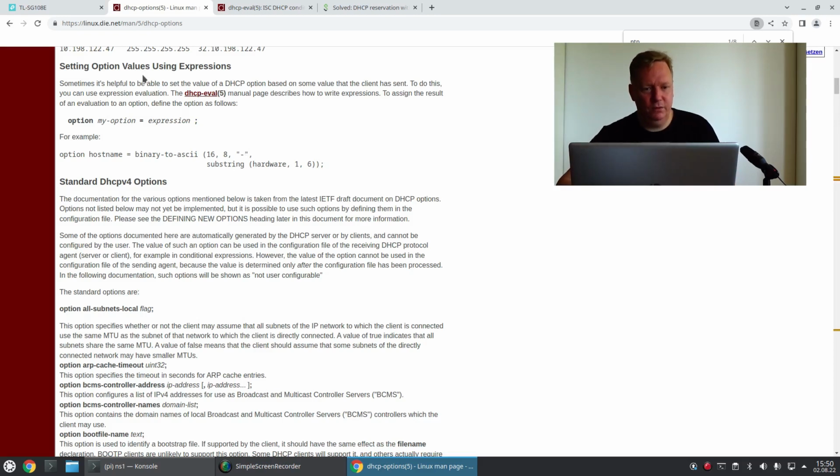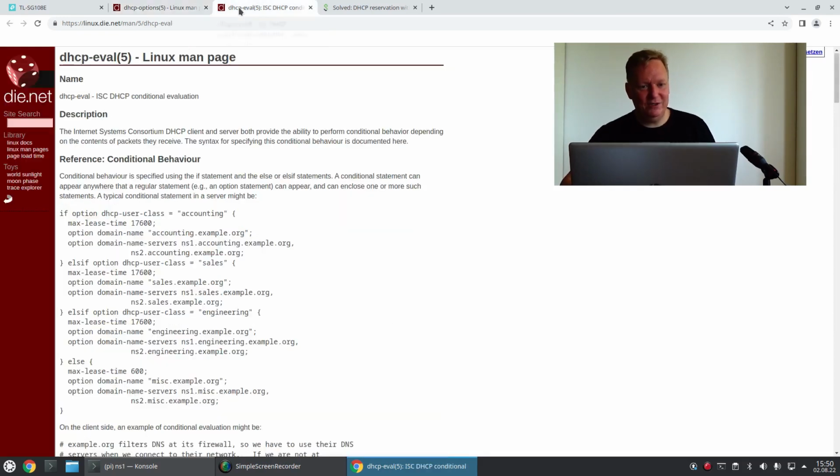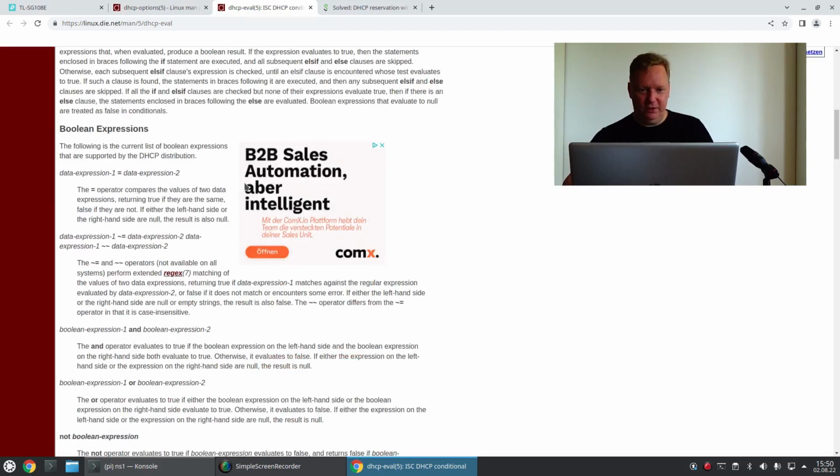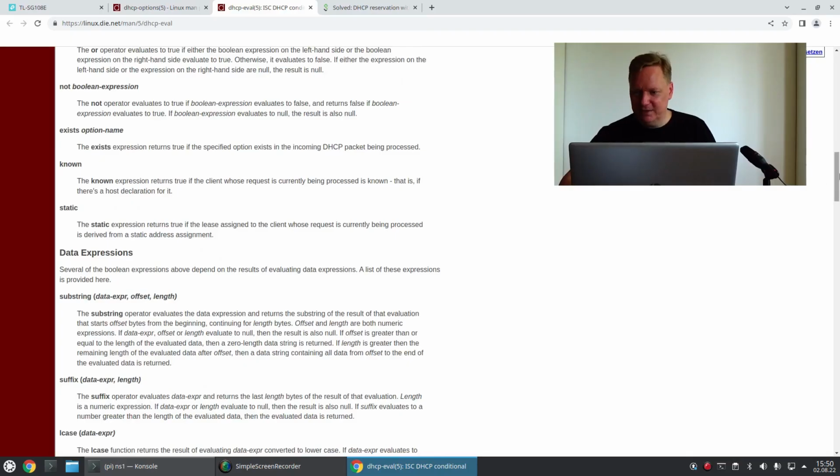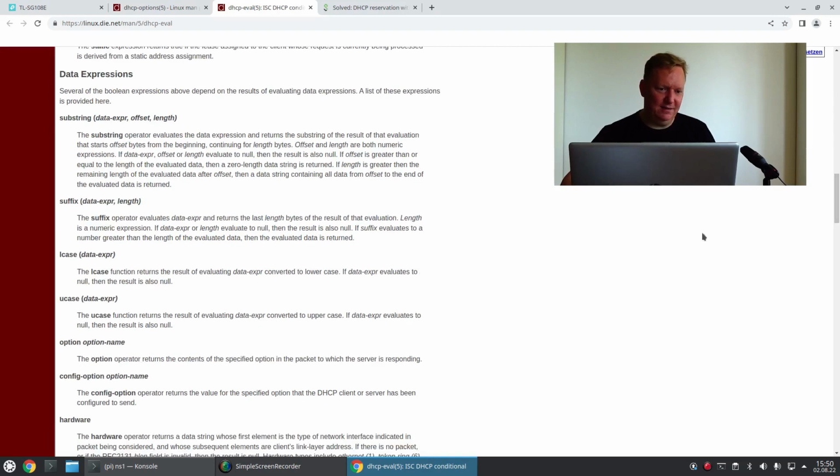And if you want to know more about that, there's yet another man page, dhcp-eval, which has some more information about this. This programmability is limited, okay? So it's mostly some string operations like taking substrings and suffixes, uppercase, lowercase.